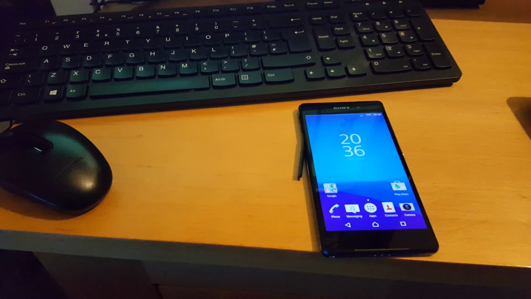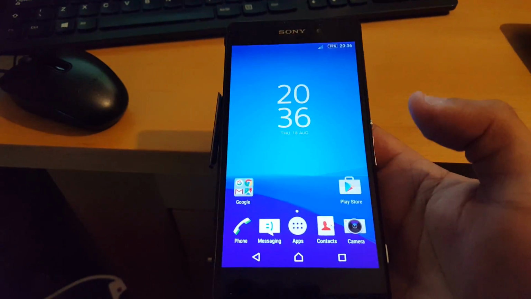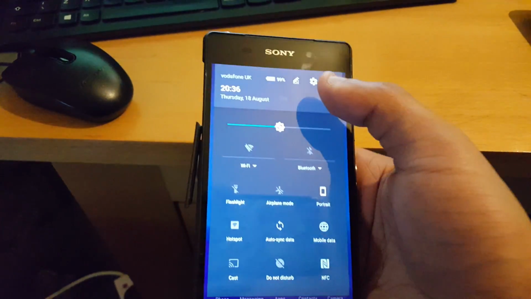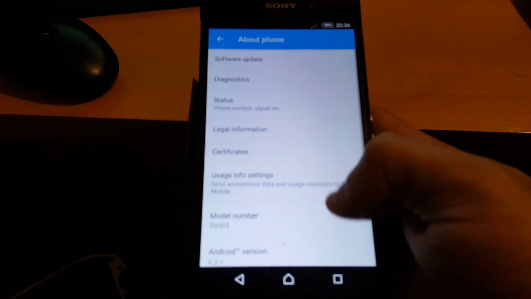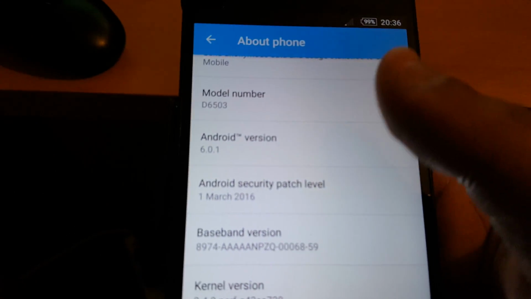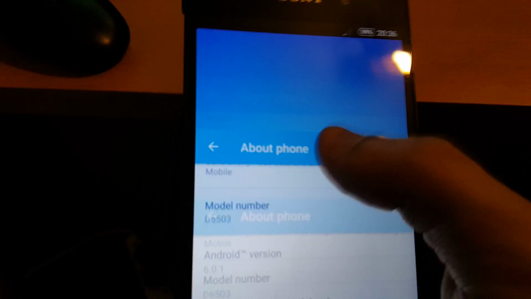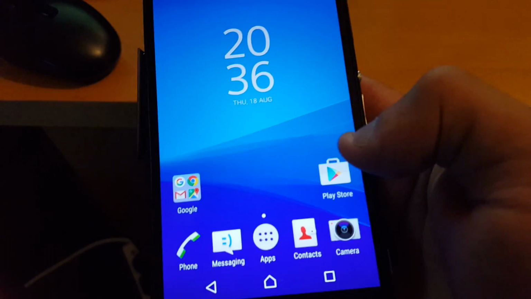Quite a few of my subscribers have requested me to do a video showing how to downgrade the Sony Xperia Z2 from Android 6.0 Marshmallow back to Lollipop. It's real simple. I'm going to show you how to do it, but first I'm going to show you that I have the D6503 model running Android 6.0.1 Marshmallow. Like I said, this is real simple to do. It does take a while, but it's an easy process. So I'm just going to show you how to do it.